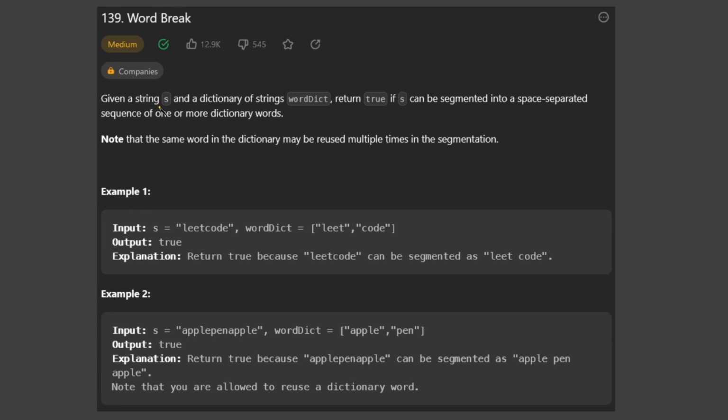In this problem, we're given a string s and a dictionary of strings called wordDict, and the problem wants us to return true if s can be split up into the dictionary words. So for example, here we have the string "leetcode", and we have the wordDict with the words "leet" and "code" in it, and obviously these two words make up this string, so we would return true.